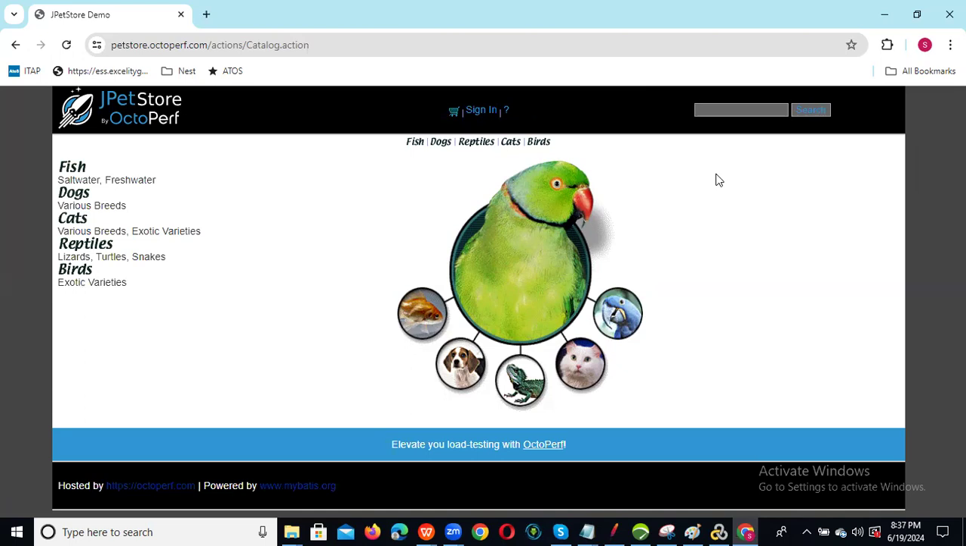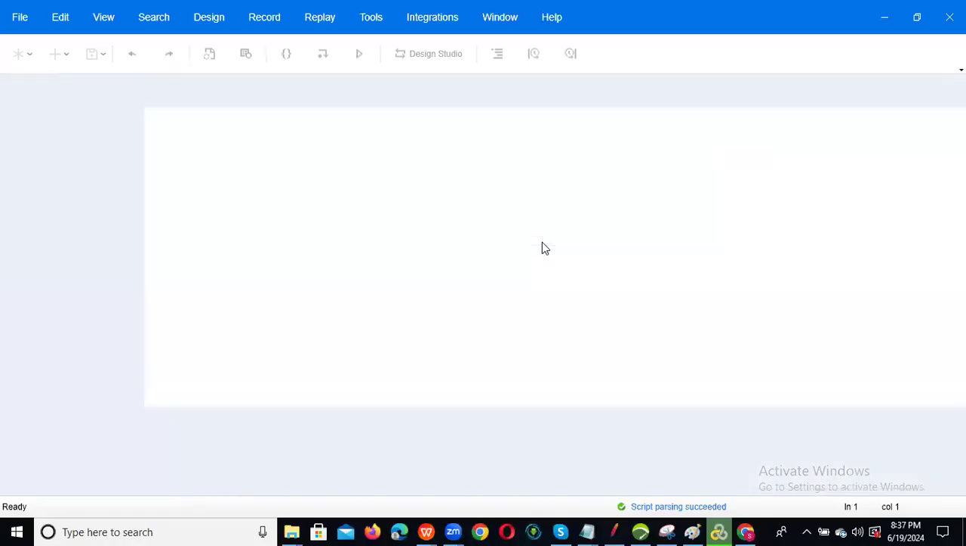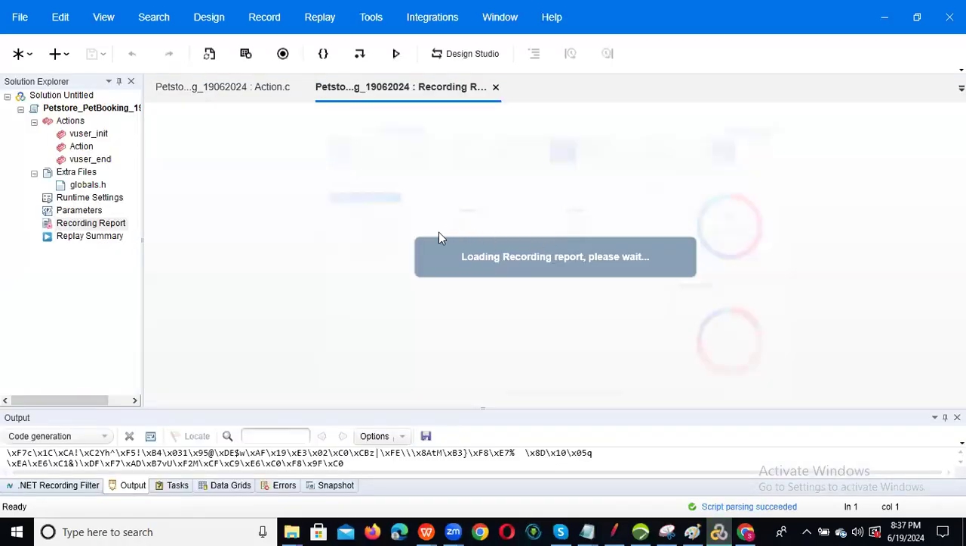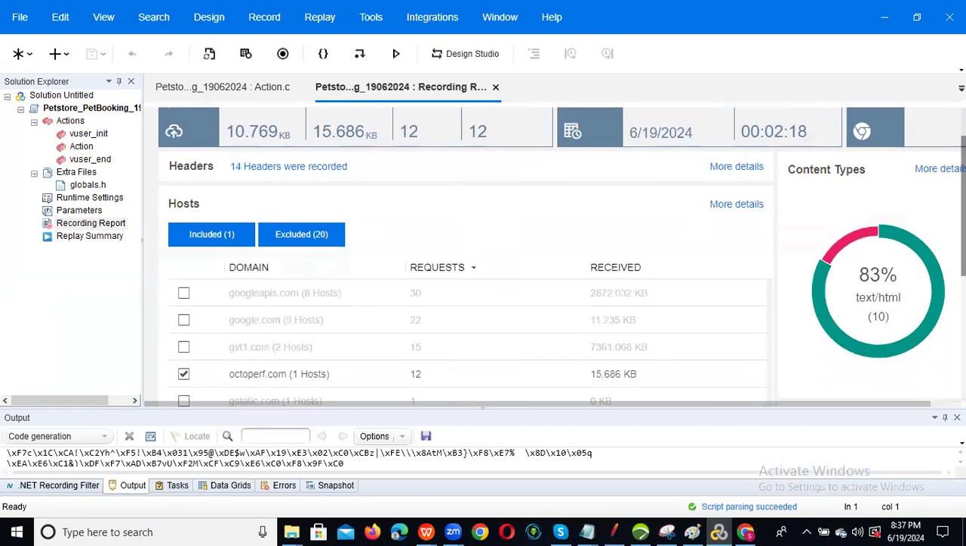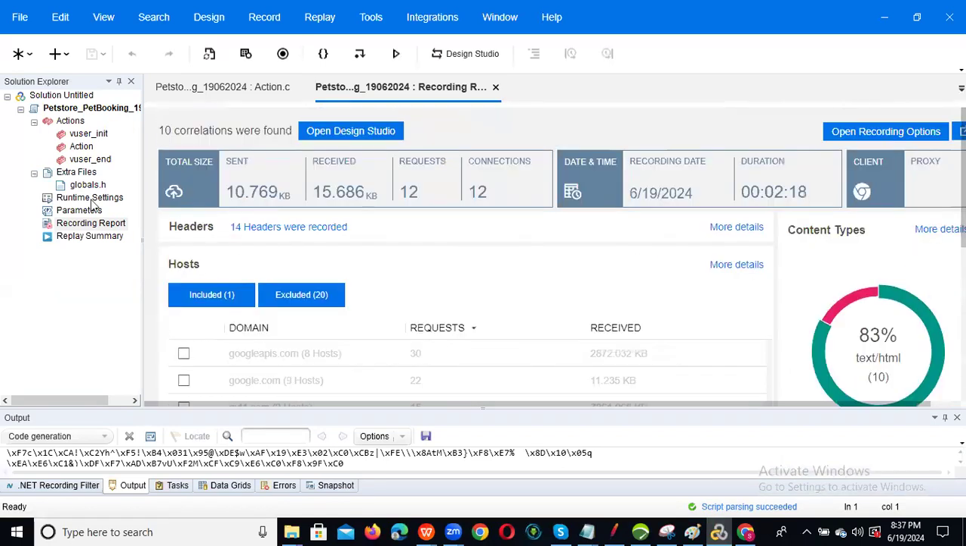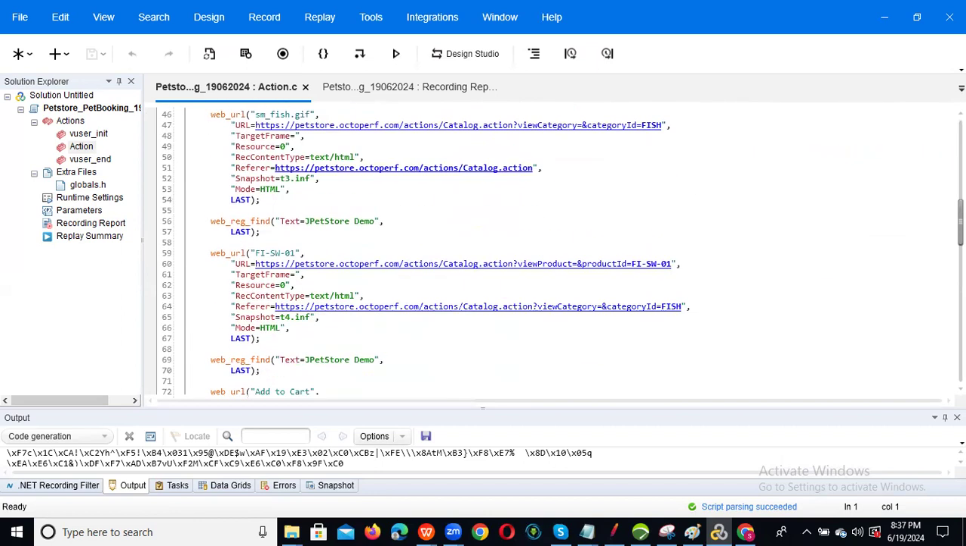Once you click the stop recording button, the code will be generated automatically by our tool. No need to write anything manually, it is zero code. Our tool itself will generate the script statements. See, it is loading. Yeah, done. Now click on actions, because everything we recorded is an action. Now you can observe, everything is recorded, end to end.